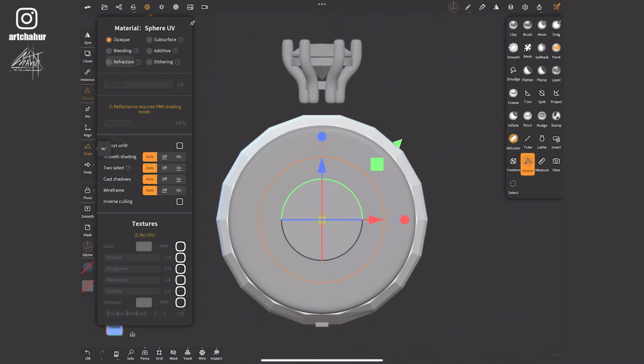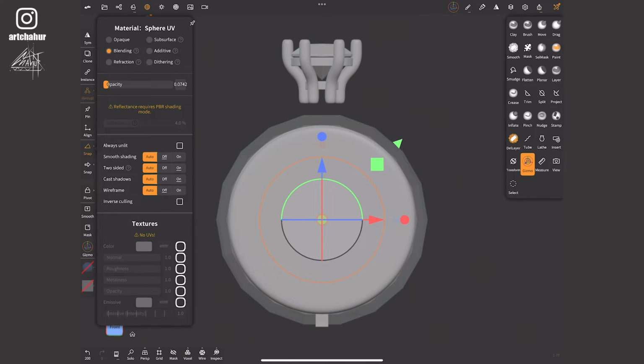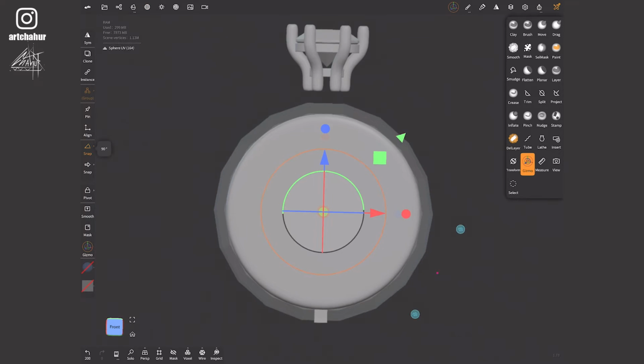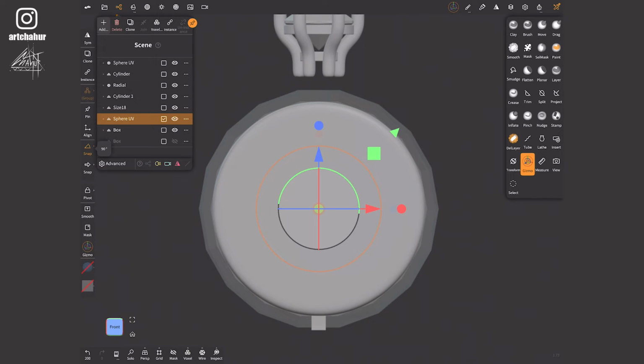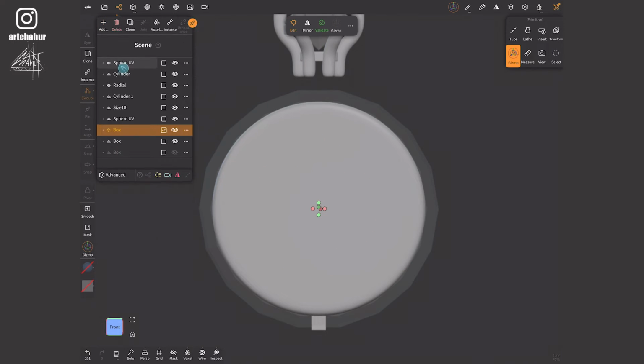In the material settings of the sphere, we can choose the blending mode and decrease the opacity to see through the sphere. This will make it easier for us to control the thickness of the ring. We have a cube at the bottom of the ring with a size of 1.2. We will add another one with a size of 2.